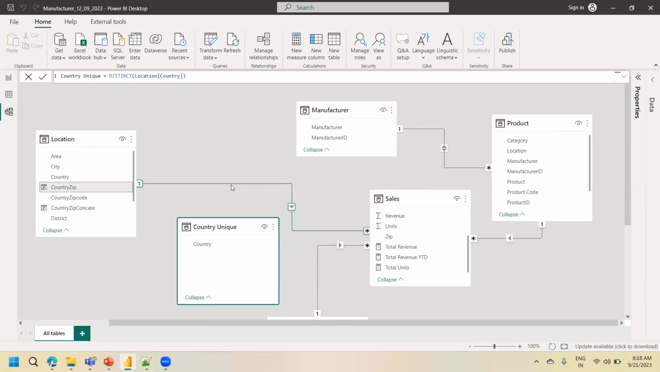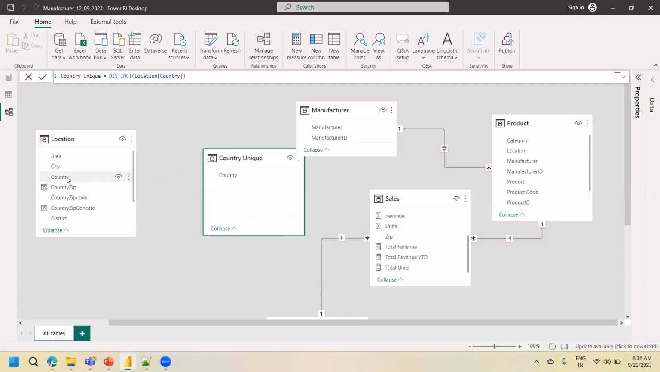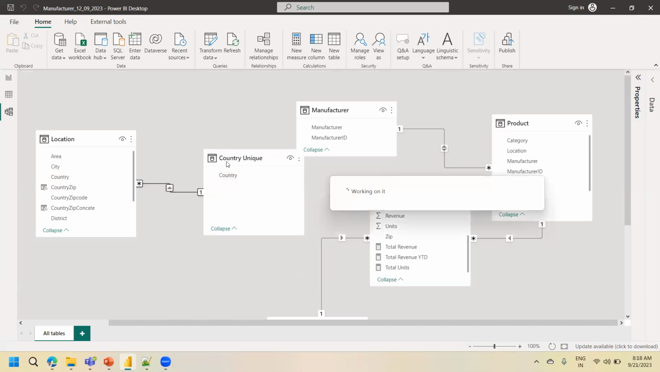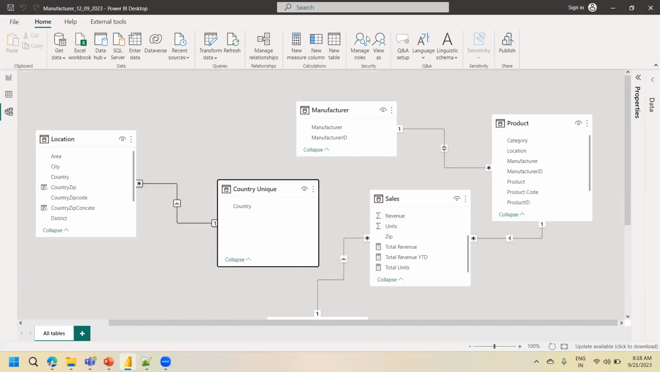See here, please observe, this is important. I'm deleting this, assuming that you are not getting an idea of concatenation. Country to country. What is the relationship? Is it many to many or one to many? You can tell me. It's one side to the many. Country unique has unique values, and the location table has many repeated records. Data redundancy is there. So I will use this country unique table as a bridge.